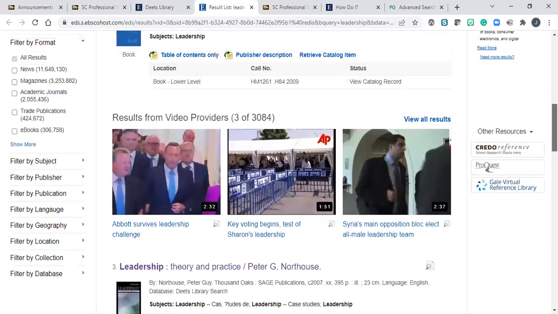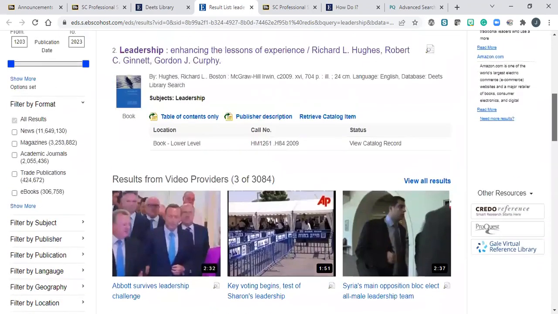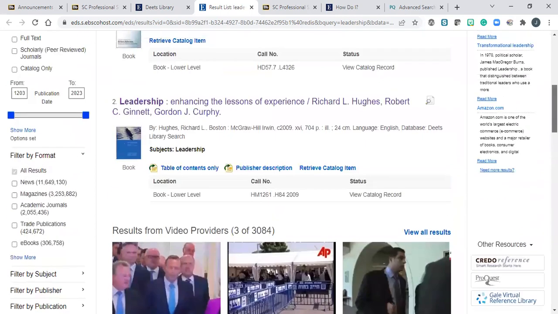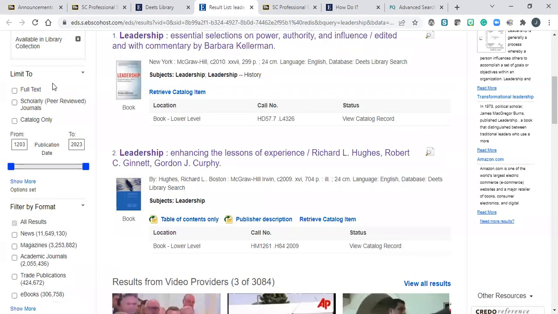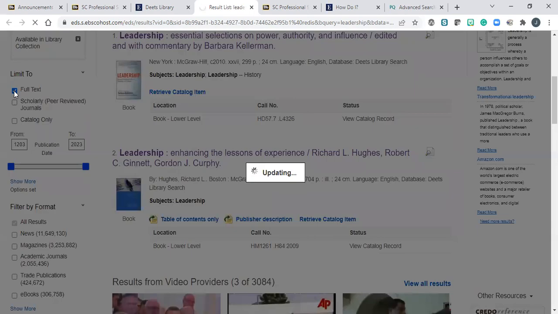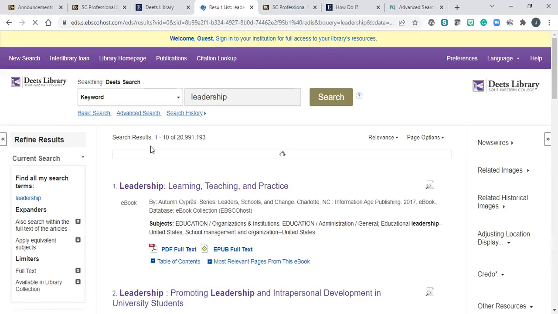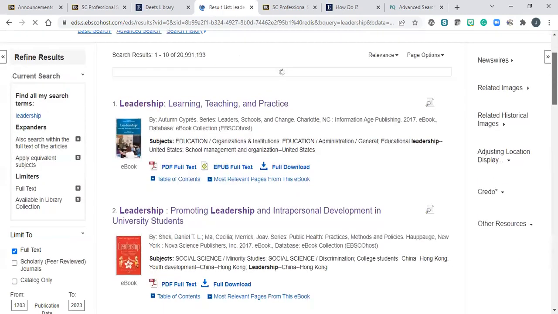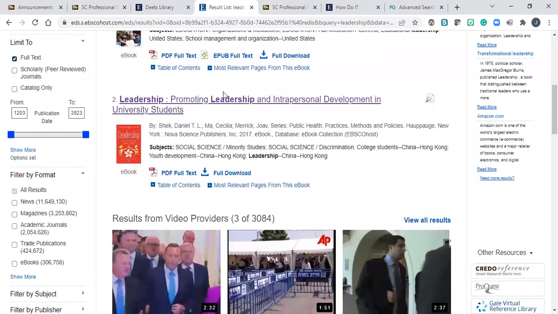But sometimes you'll have assignments that say we need a certain type of source. So you can do a couple things. One is you can limit over here with the filters to full text. It does each one at one time. I wish you could do several, but you can't. And then you can say, I want to have scholarly journals. You can also change the time frame and make it more current.